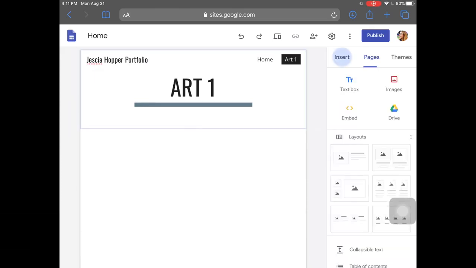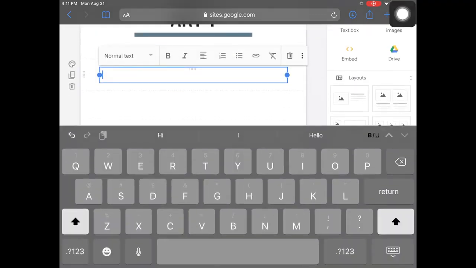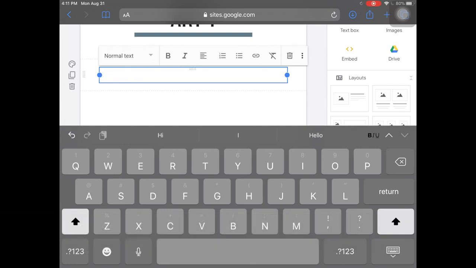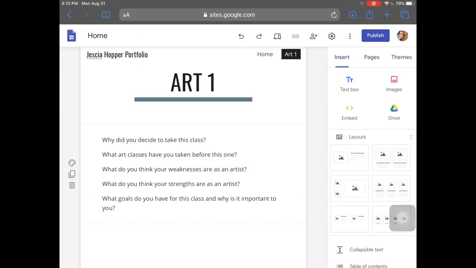What you need to put on this page is some text. So we're going to add a text box right here. And things that you need, you are going to be sharing some background information and things that you thought about as you were taking this class. You could add some images to it if you wanted, but things we want to know. What you are going to write on the first course page that you have would be answering the following questions. So why did you decide to take this class? What art classes have you taken before this one? What do you think your weaknesses are as an artist? What do you think your strengths are as an artist? And what goals do you have for this class? And why is it important to you?